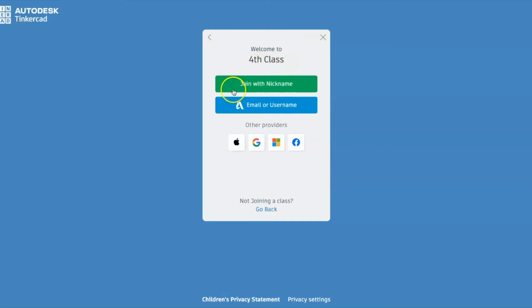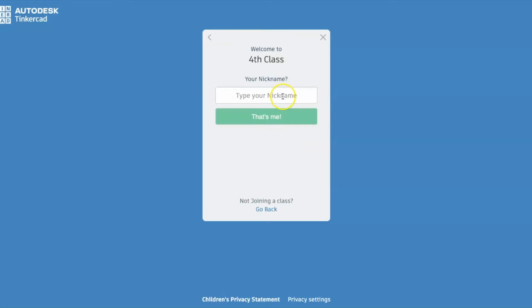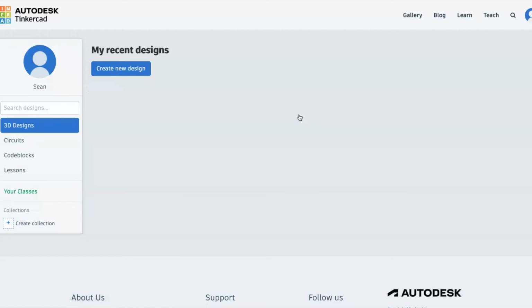Once you go in, you go for the option of join with a nickname. That is if the teacher has created a seat or a nickname for the student, or they have the option of signing in with an email or one of the providers. They can link in with their Google Workspace for Education account, their Microsoft for Education account, their Apple Education account, and so on. So for this particular example, I'm going to go for join with a nickname, and I'm going to type in my nickname that my teacher has given me. That's me. All I have to do now is go straight into my class because my teacher has created this.